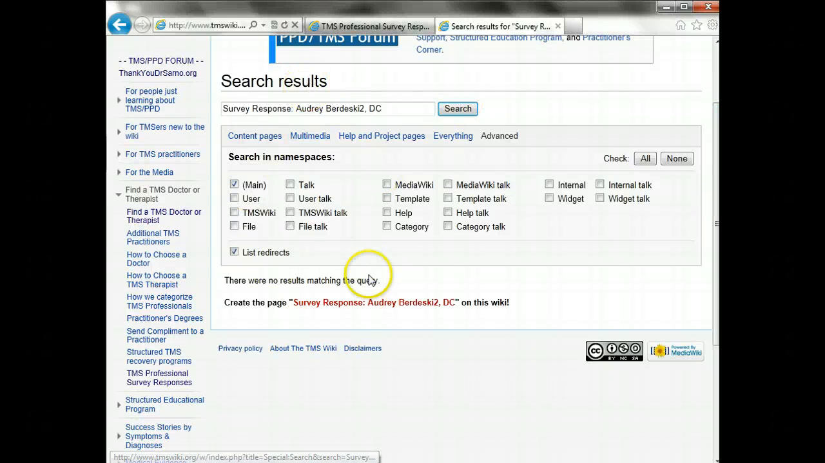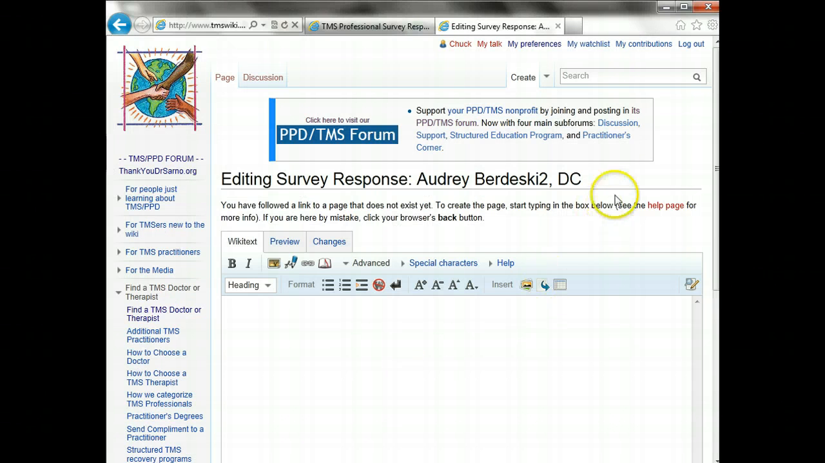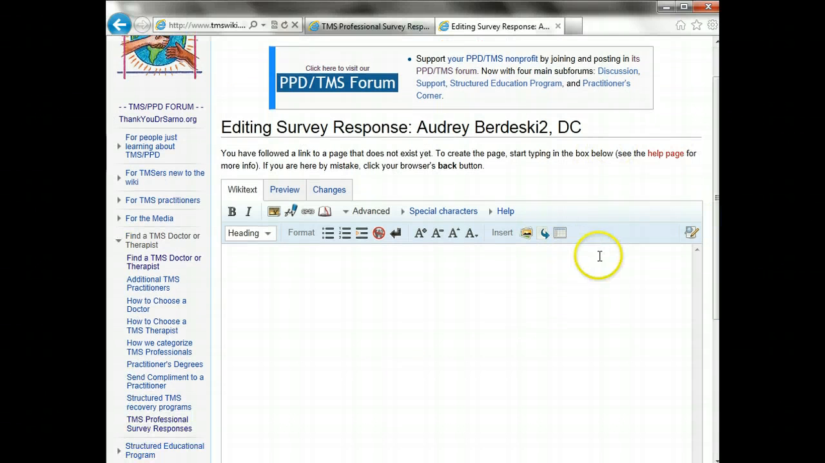As we see in the search results, there's not a page already named this, but we can create the page by clicking on the red link. We do that, and we have the page.